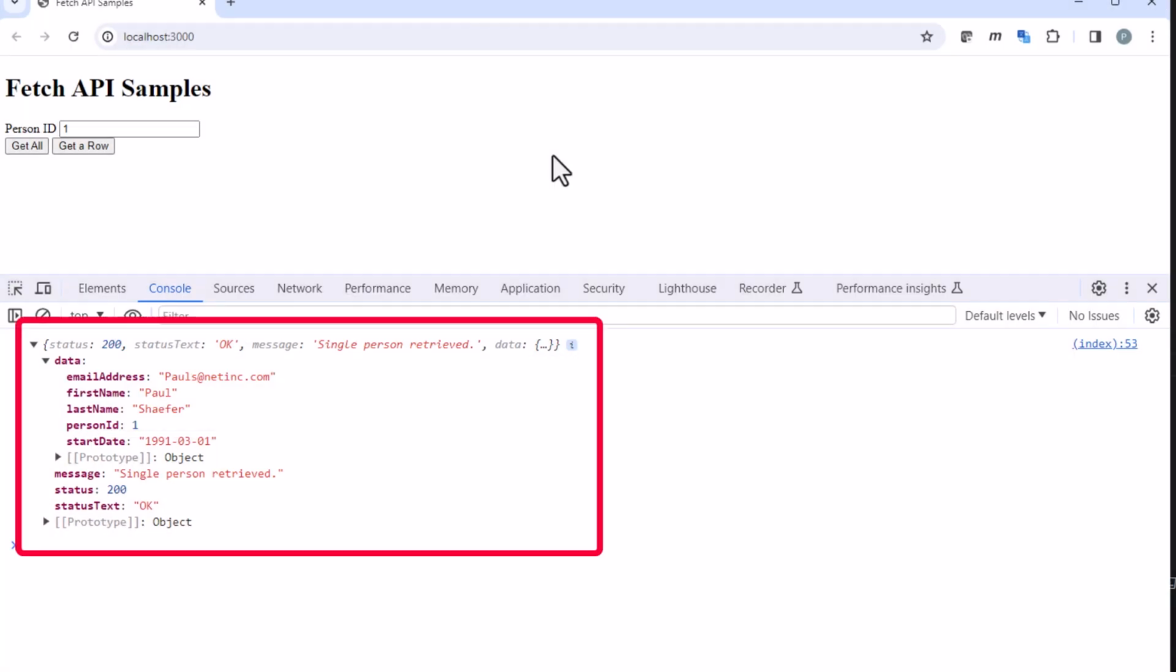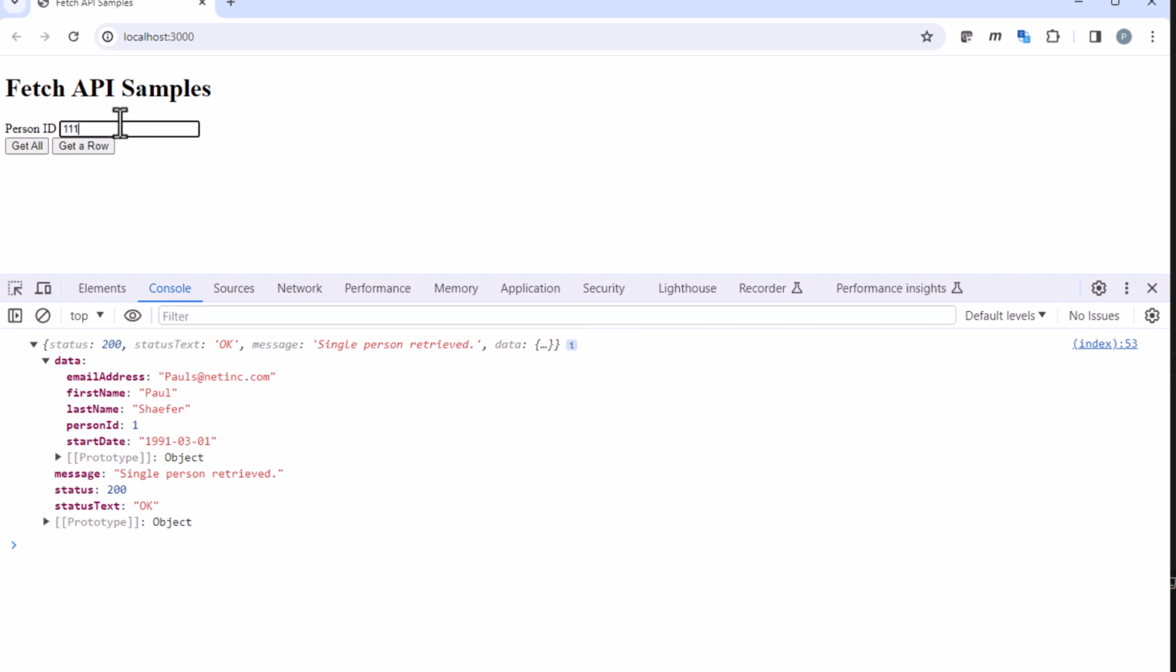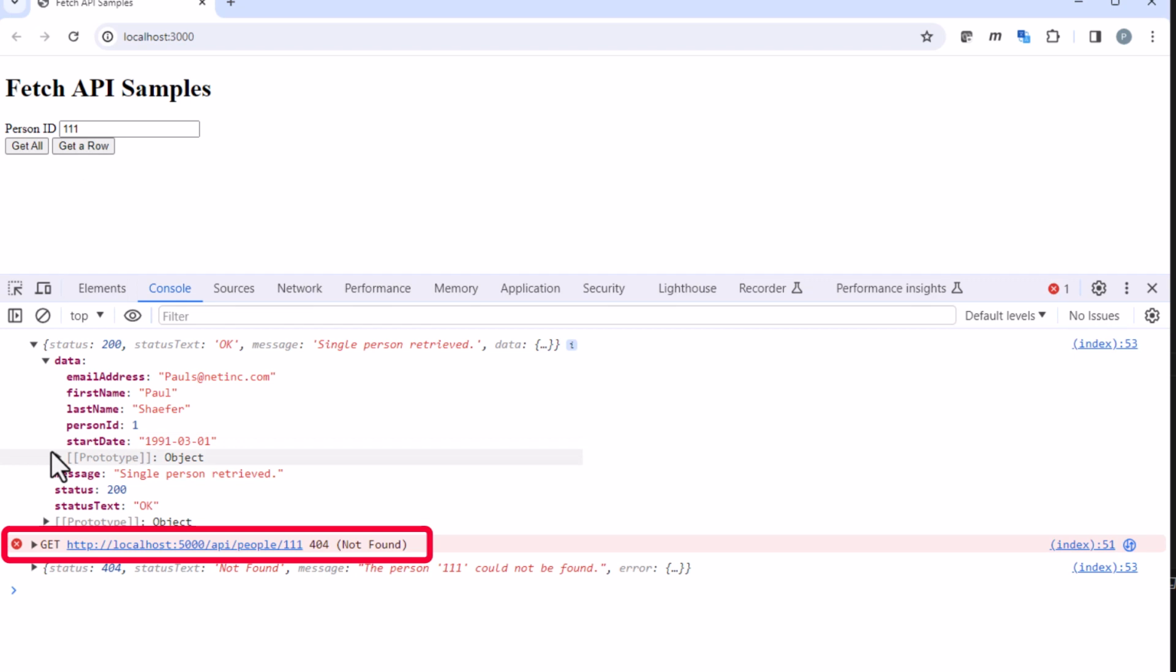Now you can see when I have a valid person, we see the status is 200, we see the status text is okay, and then we see data. That is the object that we're returning back from the web API. Let's put in an invalid person ID and click on getARow. You'll see now that the browser is reporting this as a 404 not found, and it's saying it's an error.